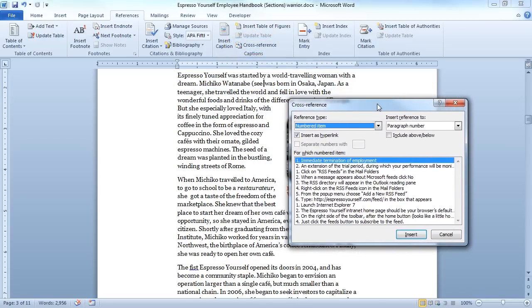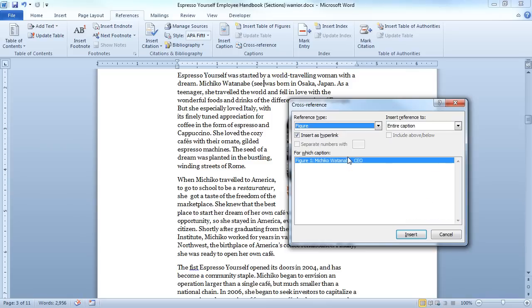And I can reference many different things, numbered items, headings, bookmarks, footnotes, endnotes, quotations, and way down near the bottom of the list is figure. And I could have it put in the entire caption or only the label and number. By putting the entire caption, it would say Figure 1, Michiko Watanabe, CEO. But what I want to do is I actually want it to just put the label, so it's going to put in Figure 1. So I'm going to click Insert. And now it says See Figure 1.